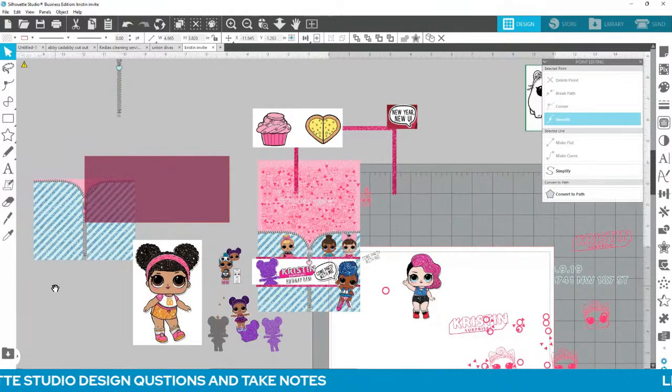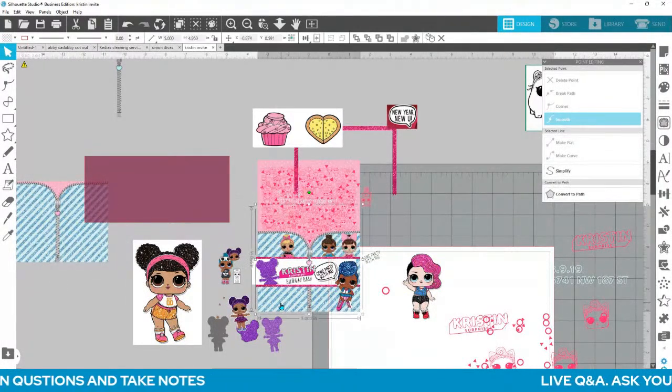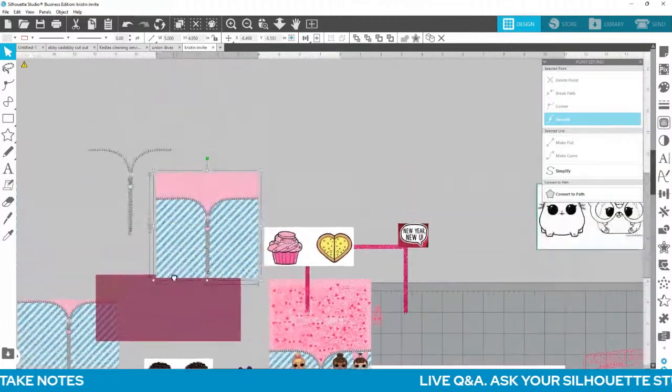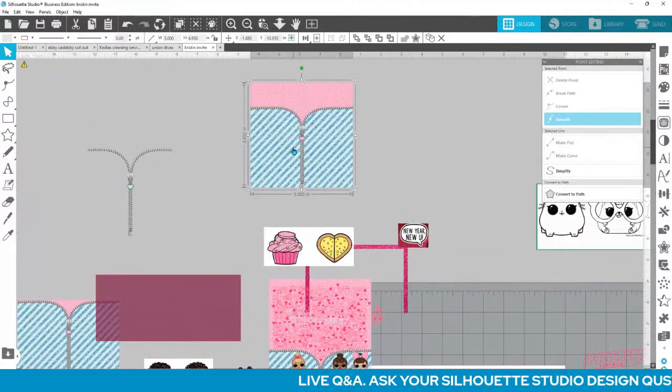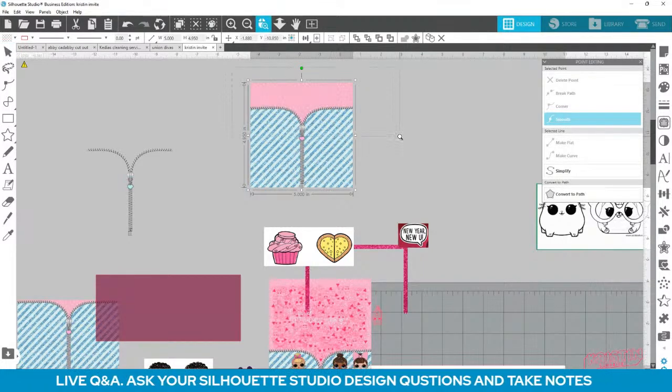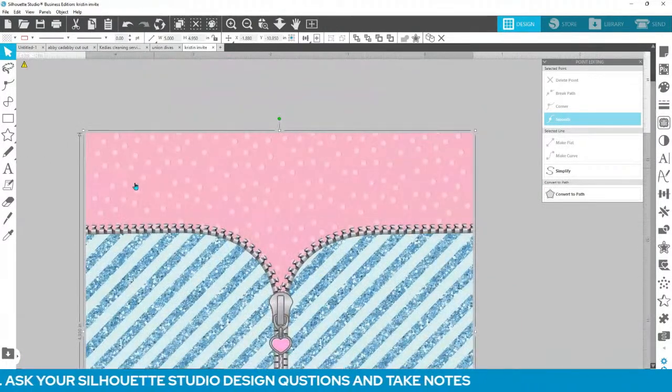So just like that, right? Or should I say this one was the original bottom piece. But I needed it to be bigger because of the invitation. Like I needed it to be a full invitation size.